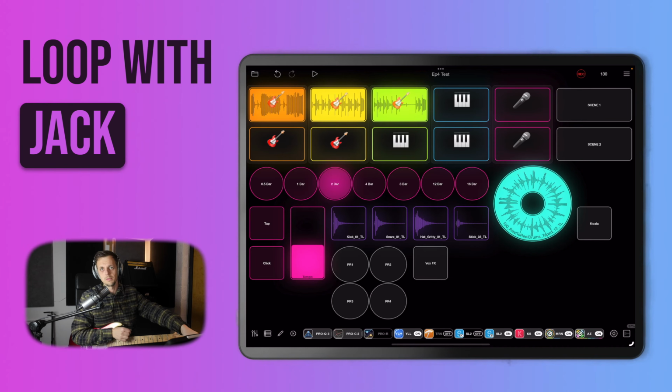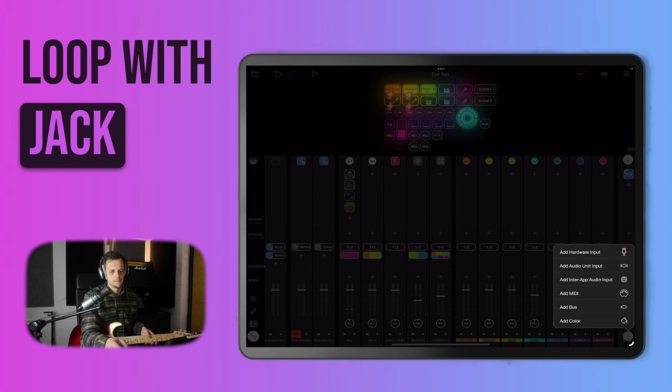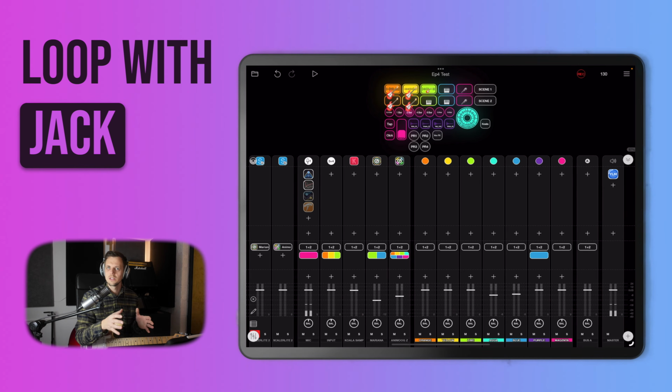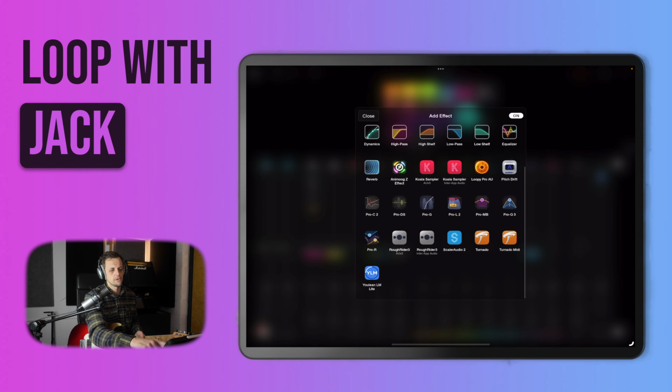The first thing I'm going to do is head over to the mixer window. So I'm going to select the mixer window from the bottom left-hand corner. I need to click the plus icon now in the bottom right-hand corner, and I need to add a bus. Once I've created a bus, I'm going to click the little plus icon at the top and search for Tornado.